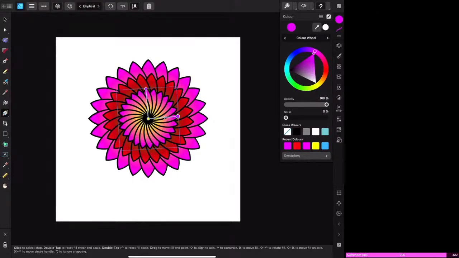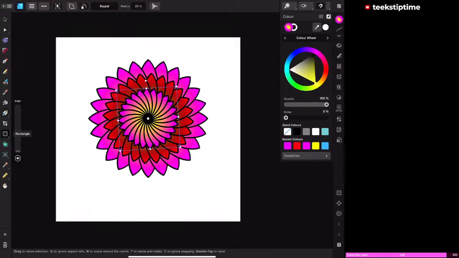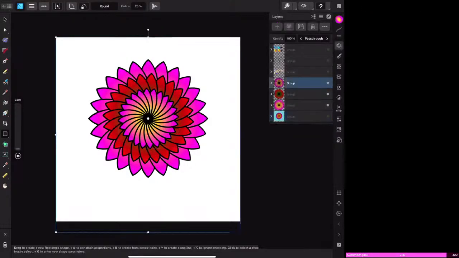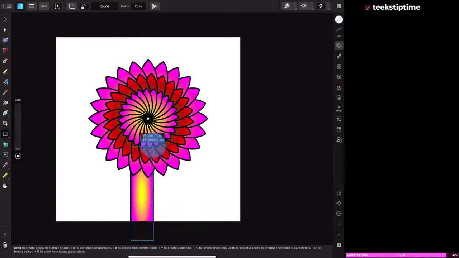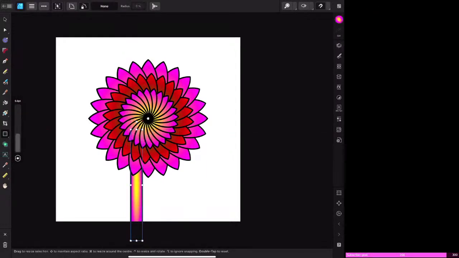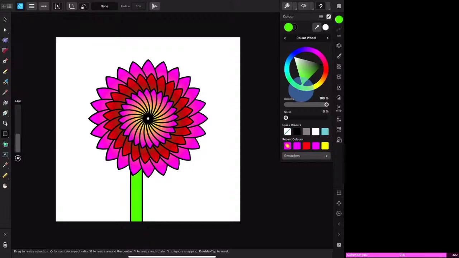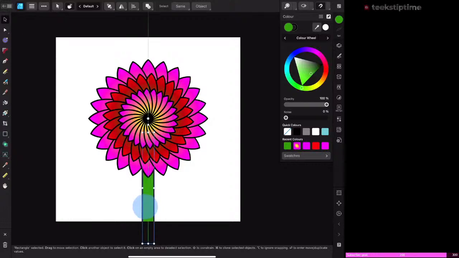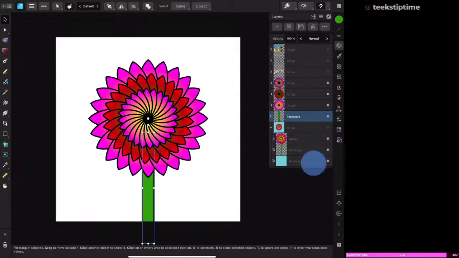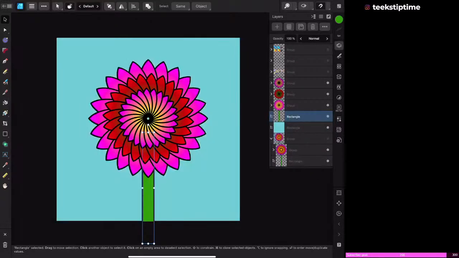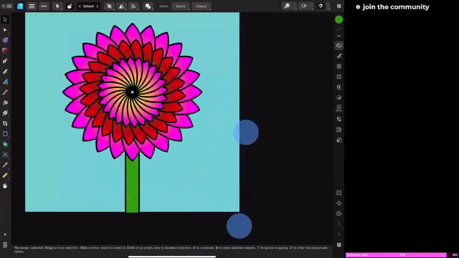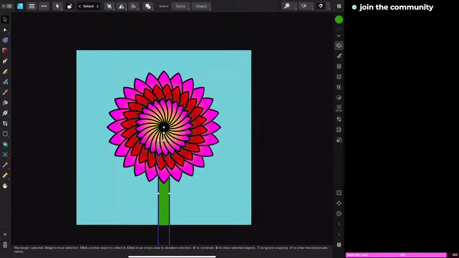The other thing that we did was we just added a rectangle. Make sure we're underneath all the layers, and bring up the stem if you like, and make it green, and make sure it's centered. And then add a background. I've got this big one here. There we go. Nice little flower for the challenge.